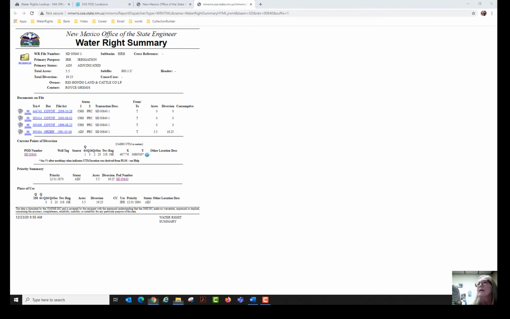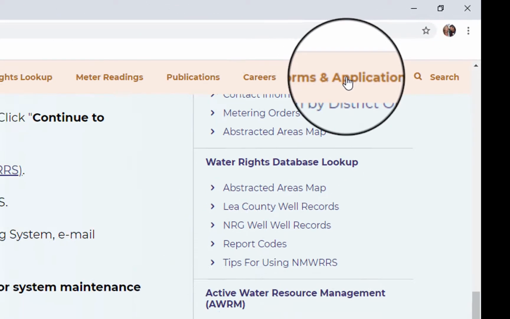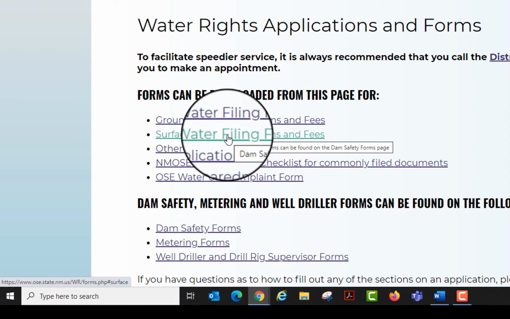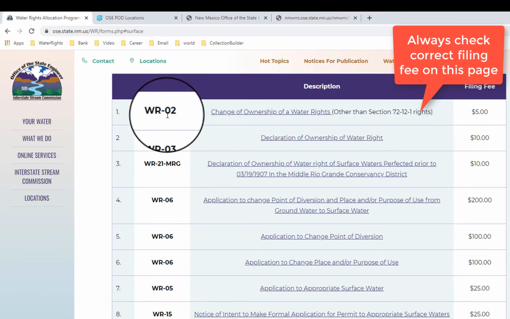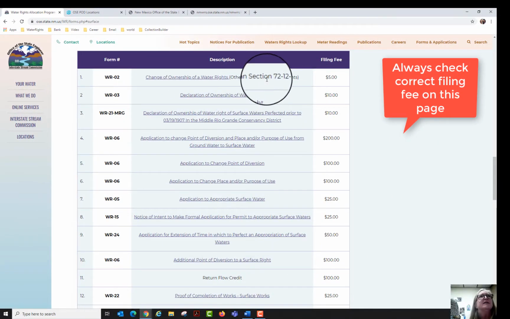information. So now that we have the file number, we will go back to the web page, and we will access the forms and applications. Here we will go to Surface Water Filing Forms and Fees, and at the top of the screen we'll see the form WR02 is for a change of ownership other than a 7212-1, which is a domestic right.